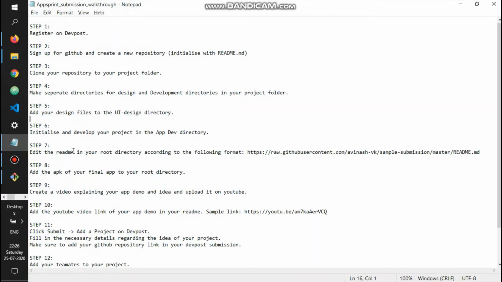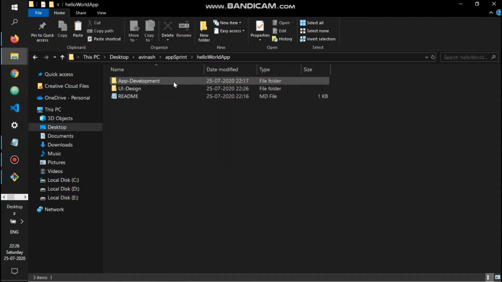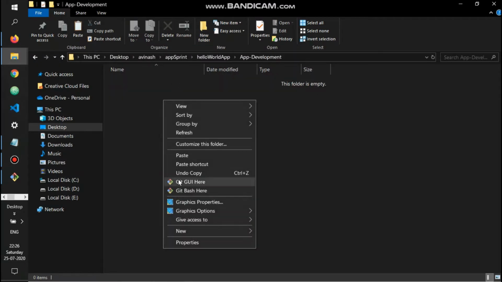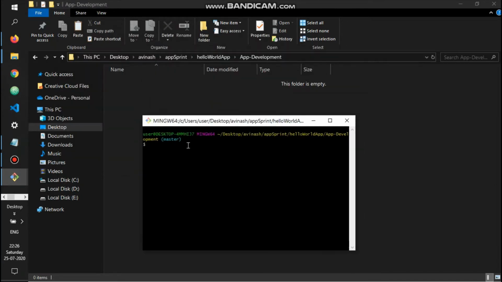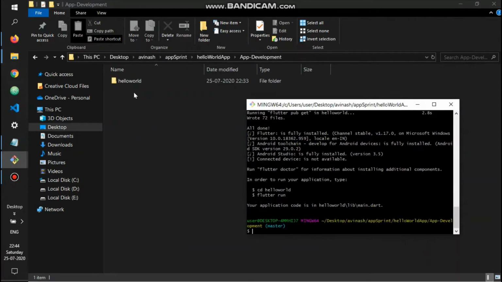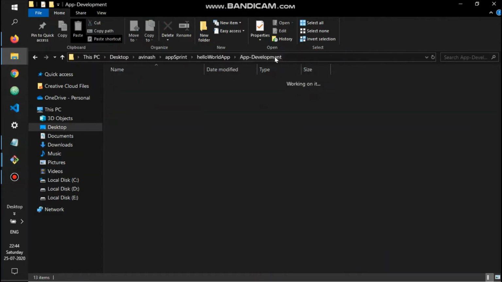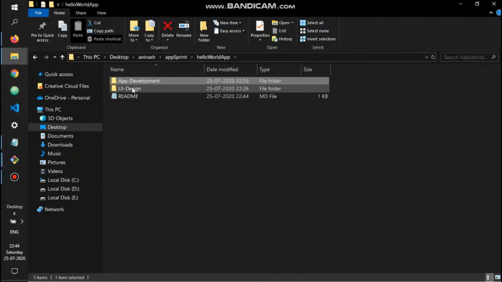My next step would be to initialize my app dev project in the app development folder. If I go here and open git bash here, for now I'll just run a Flutter command and initialize a Flutter application over here. Now that this is done, you should see that the Hello World folder contains all my source files. Whatever language you're using, make sure to initialize it in the app development folder.